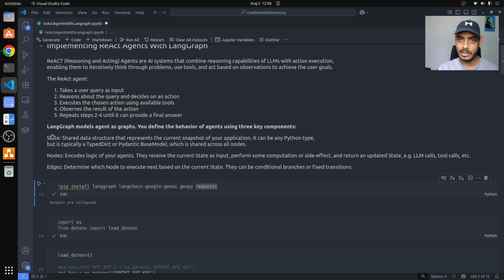State refers to the current state of your application, and then it comes to the nodes. Nodes represent the control logic that needs to be taken by the agent, and edge is where it decides whether to call an LLM or a tool. So these are the 3 main components of LangGraph.